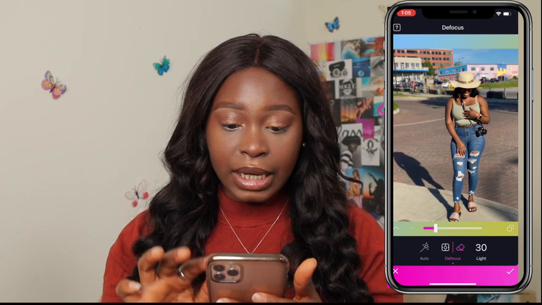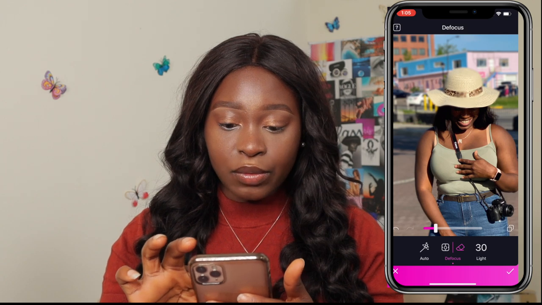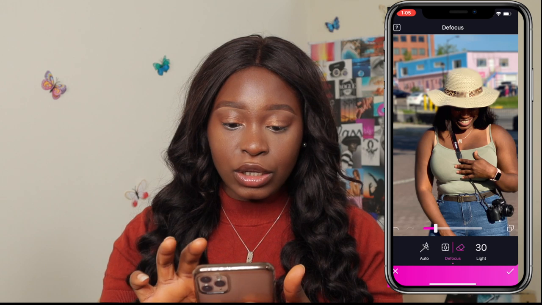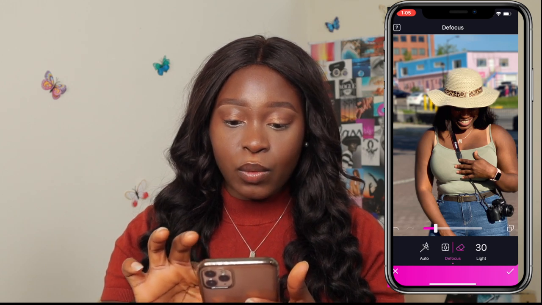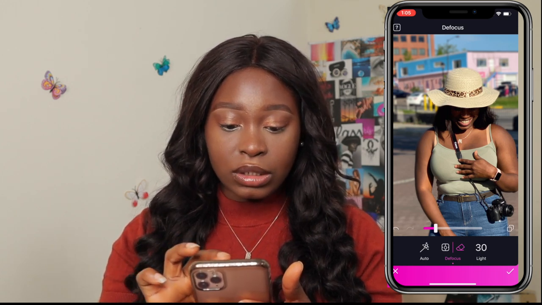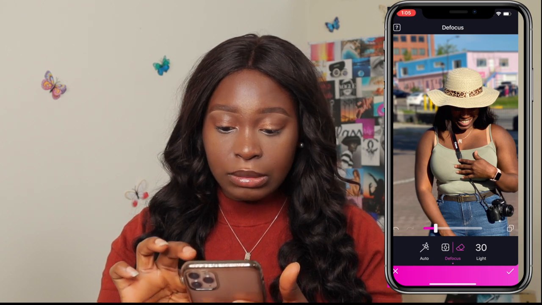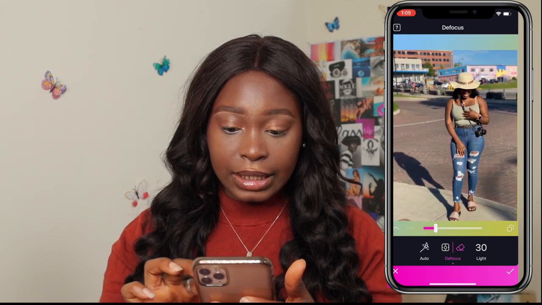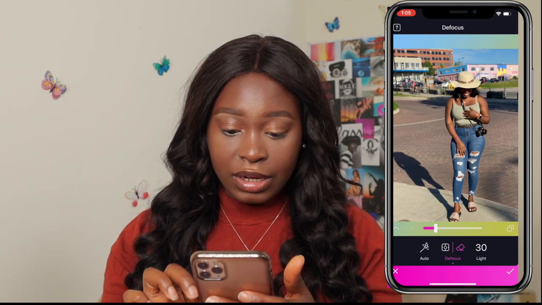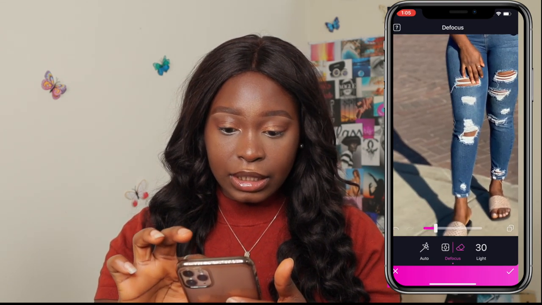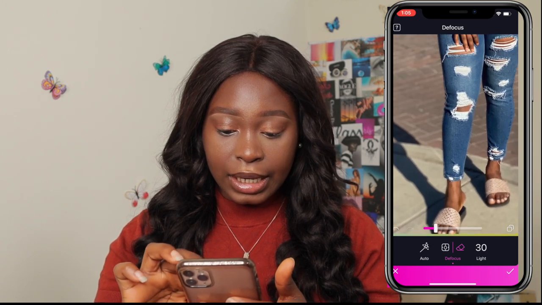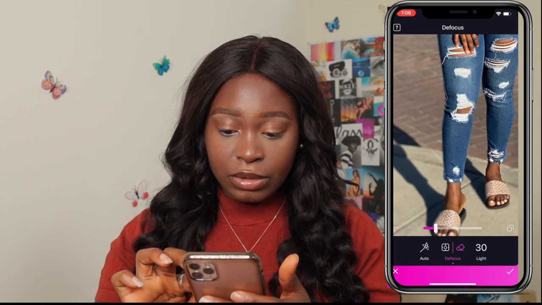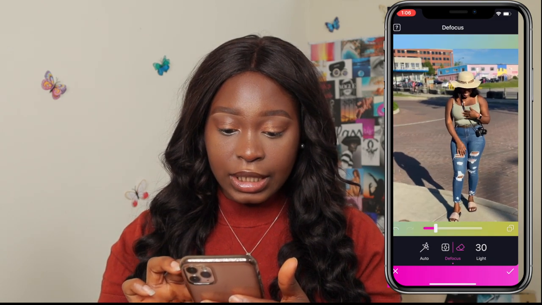It's already blurred my cap, so I'm just gonna go ahead and erase it. There's an eraser tool right there. You just have to erase where it's blurred and you didn't want it to be blurred. So I'm just gonna erase my cap. I think it's also blurred part of my leg, and I'm just gonna adjust that.